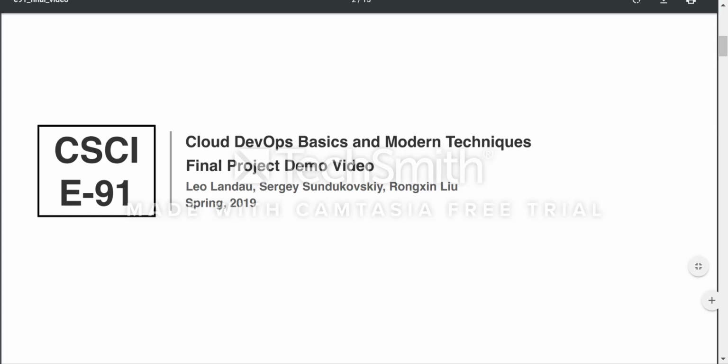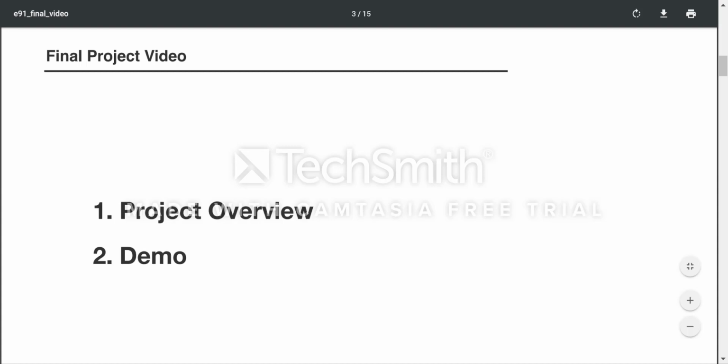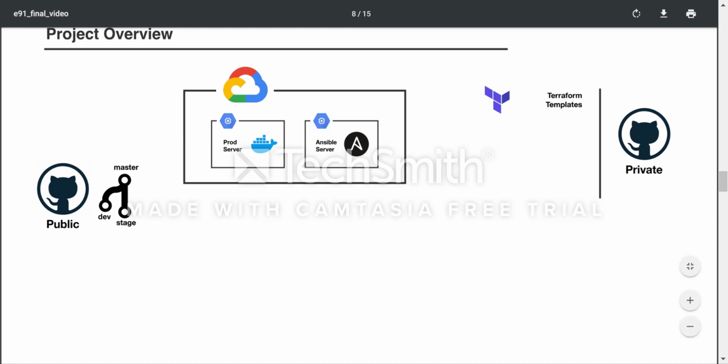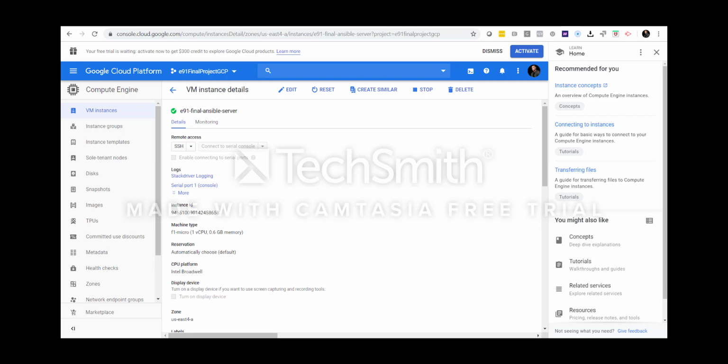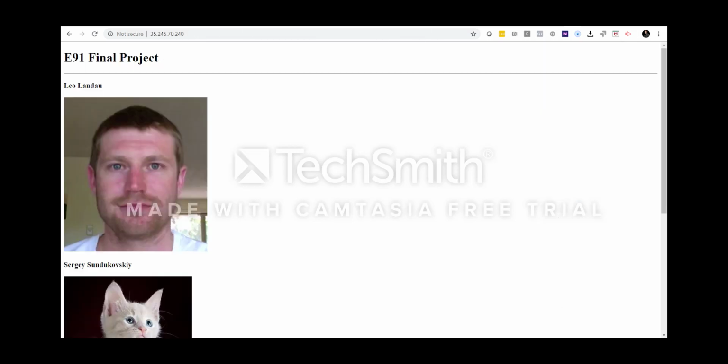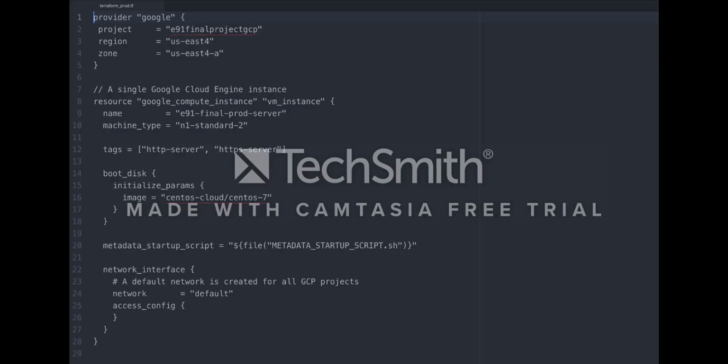I am using AWS Polly to verbalize the script, so pardon any mispronunciations. In the final project, we are implementing a multi-cloud solution enabled by infrastructure as code. Google Cloud houses Ansible, employed for configuration management purposes, and the production version of the server hosting a single index.html web page. Ansible server and production server are configured using Terraform templates.